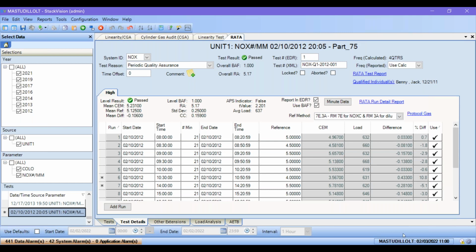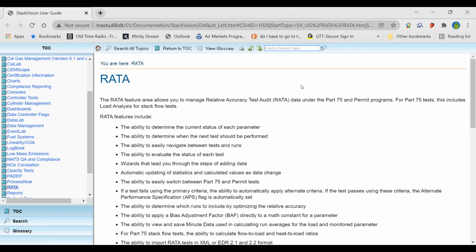Questions on your RATA. And of course, by the time your RATA comes up, you will forget everything that we've talked about here, and that's okay. Just remember that you've always got some help out there. Whenever you're working in StackVision, you can hit the F1 key, and StackVision is going to open up help in a browser window for that particular area that you happen to be working in.